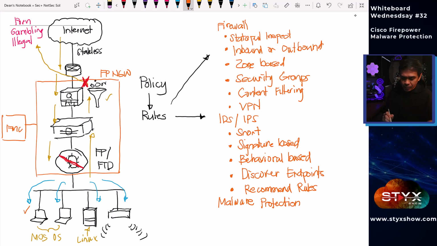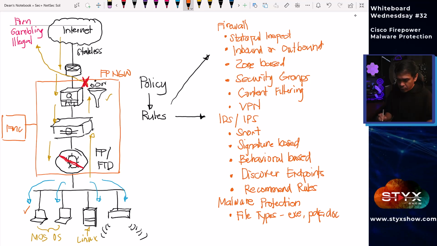And malware protection allows us to block and inspect based on file types. Okay, file types such as EXE, what else? PDF, doc, etc. Now, the malware protection feature inspects both upload and download direction. So upload and download. Okay, what else?